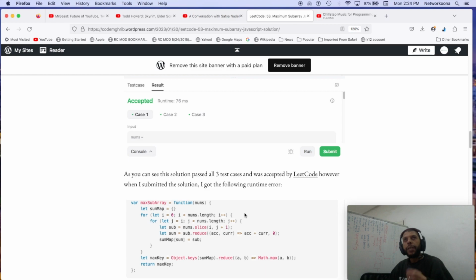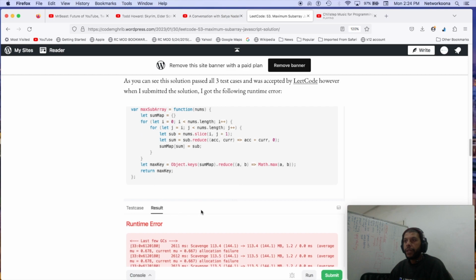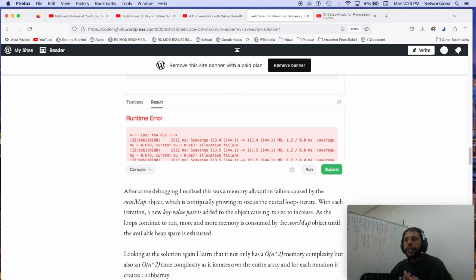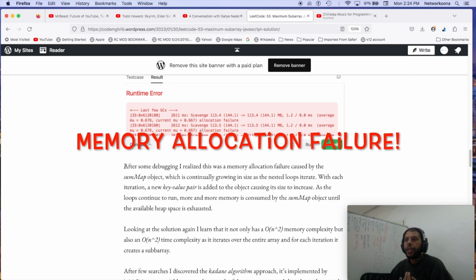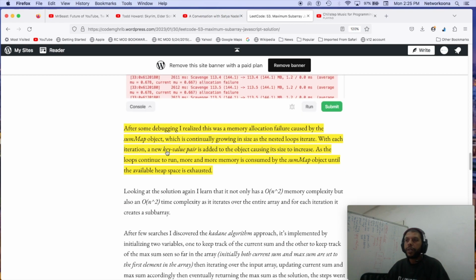However, when I submitted the solution, I got a runtime error, as you can see here. I did some debugging, and I realized that what is happening is a memory allocation failure. It is caused by the sum map object, because on each iteration a key and value pair is added to the object, increasing its size until the whole heap space is exhausted, and that's why I'm getting this runtime error.